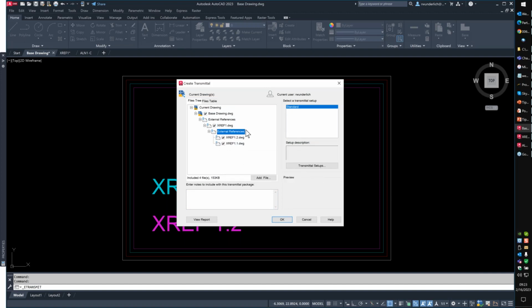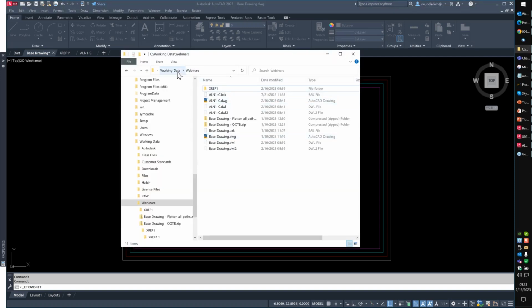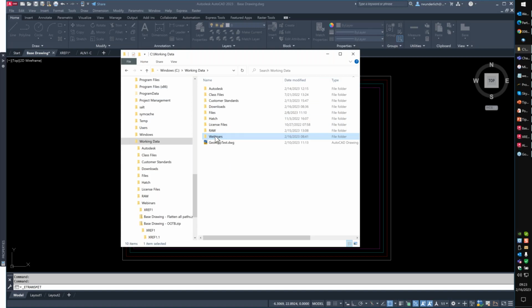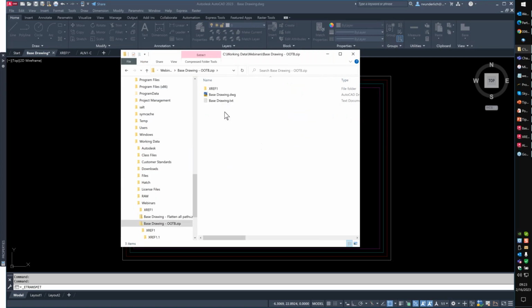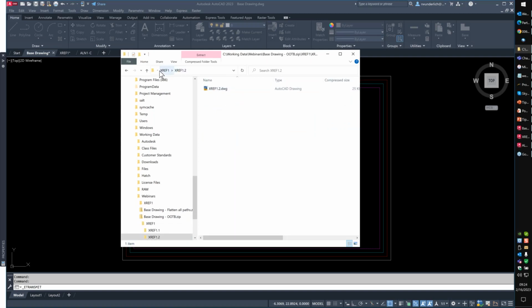So my external references. If I hit OK from here, I am going to get this particular zip file. This is my out-of-the-box configuration. And you'll see I have my base drawing, and then I have my XREF1 and my XREF1.2, etc. So everything has folder structure, things like that.